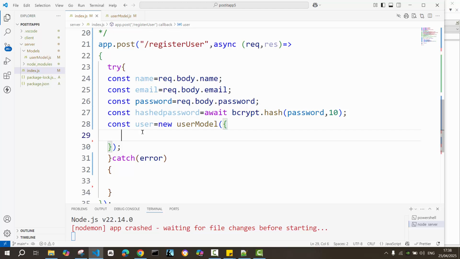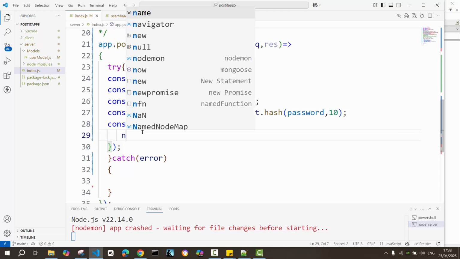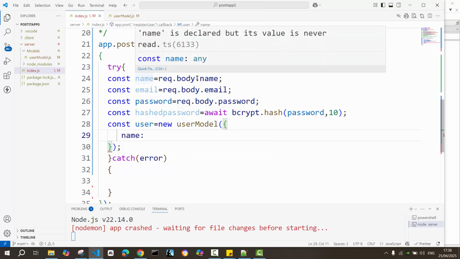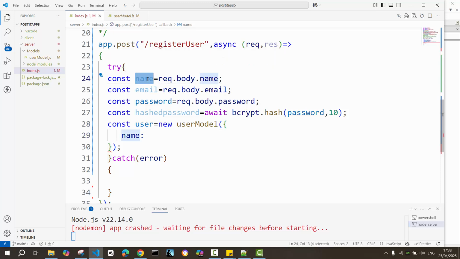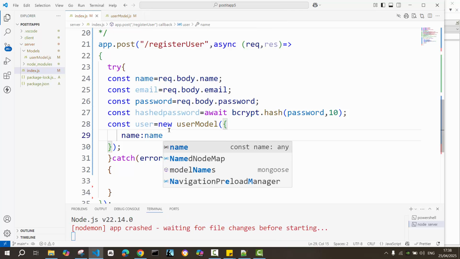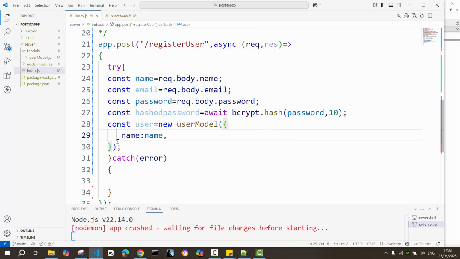So now I'll create the model. So let's say here name, and the name we have received from the body, it is stored in here, right? So the value we will put it here, name. Okay, so this name refers to this variable which is storing the name, and this is the key of my object, name. Okay, so although their values are same, they are different things.